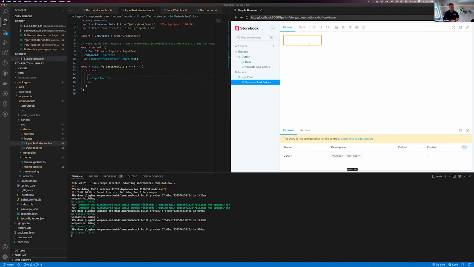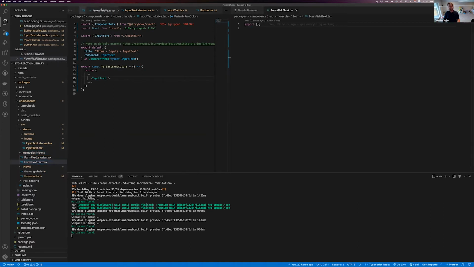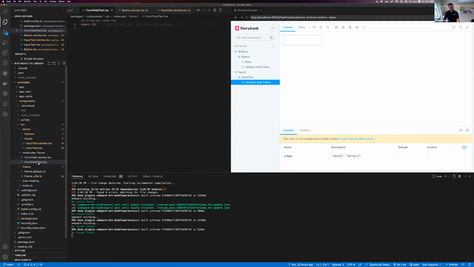But like I said before, we want to add some more on top of that. So let's add some more opinions on top of that, right? We can use this however we want, but I think we'll use something that we're normally used to using. So we'll make an abstraction on top of that, and we'll call it a form field text. So if an input is just an input, a form field is going to have a little bit more to it. It's going to have a label. It's going to have an error state. It's going to have a couple of other things too.